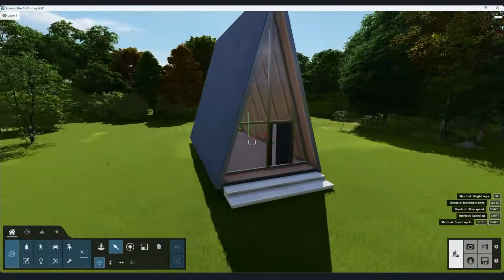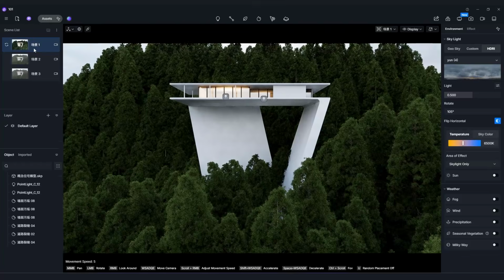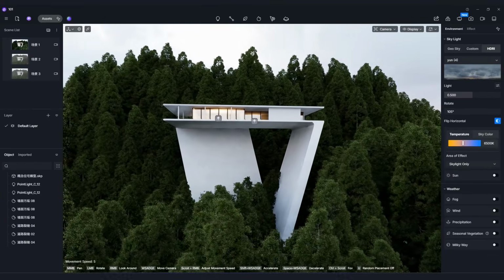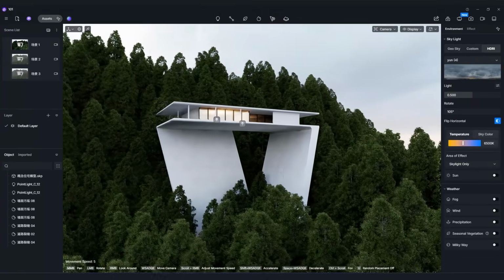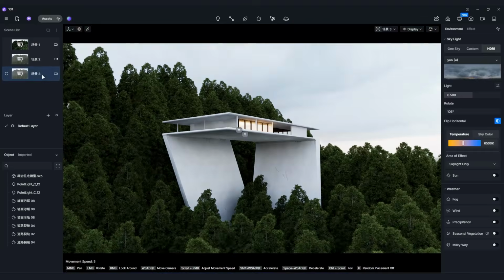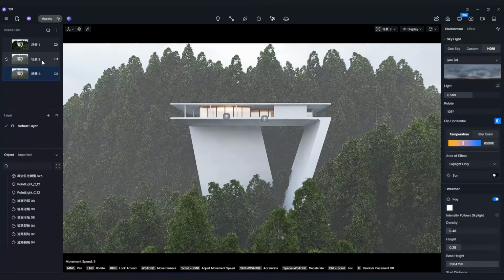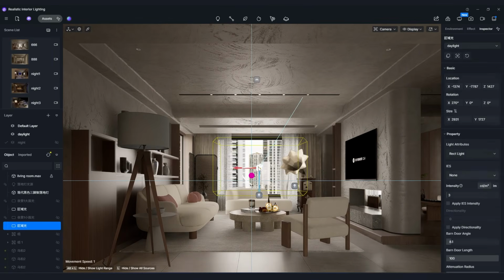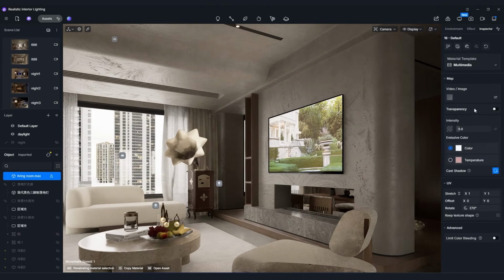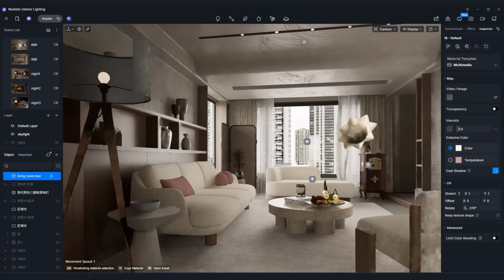Graphics cards became dramatically more powerful. Technologies like hardware ray tracing and NVIDIA RTX made it possible to calculate realistic lighting, reflections, and shadows much faster than before. As a result, real-time rendering evolved from an exciting concept into a practical tool that architects and designers could use every day. But the transformation didn't stop with faster hardware.